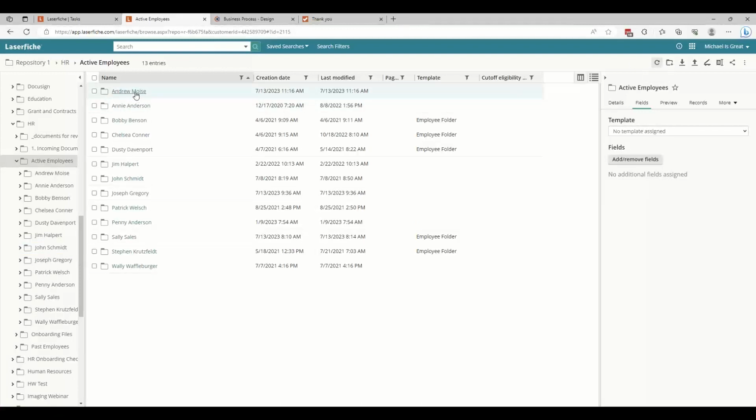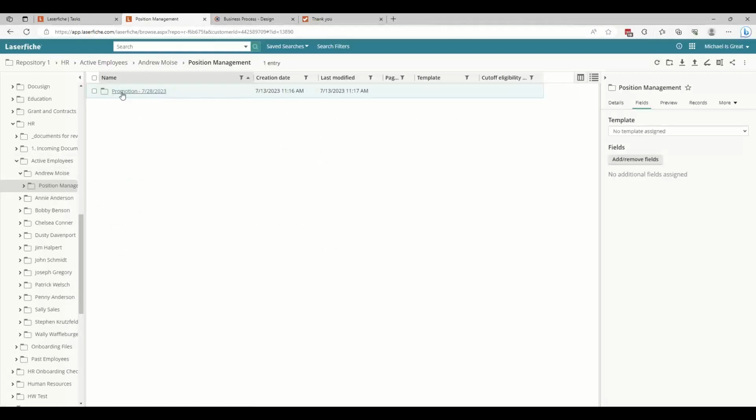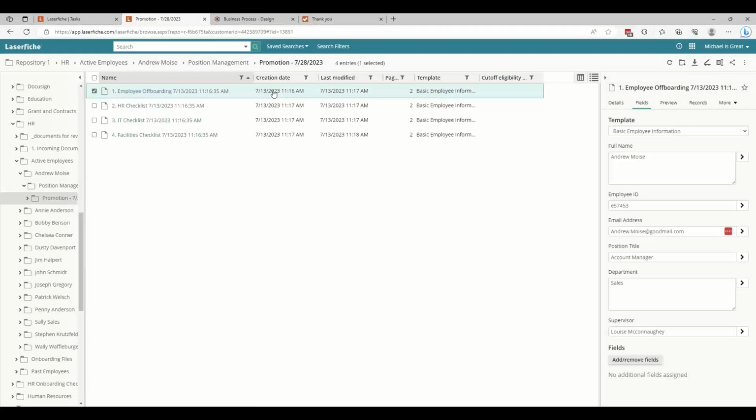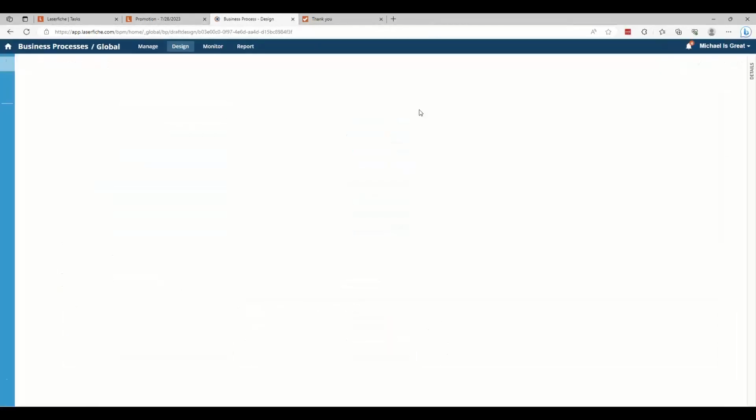And here we have Andrew's employee folder. Inside of our position management folder, we have our promotion on 7/28/2023. And within this folder, we can see we have our employee offboarding document, our HR checklist, our IT checklist, and our facilities checklist. All of our information is automatically pre-filled from our Save to Repository task.